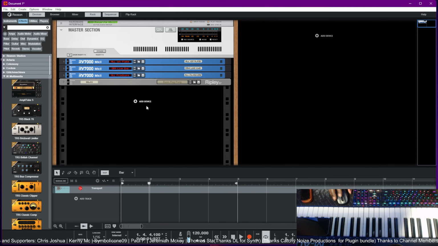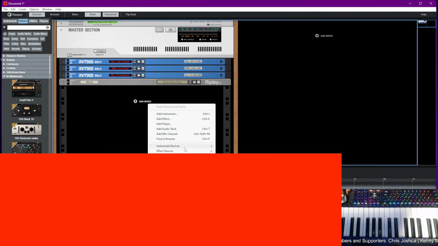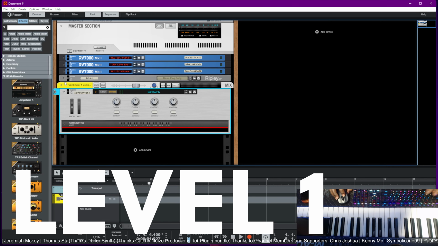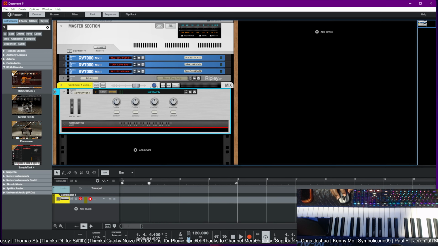Today I'm going to show you guys how you can make some dope combinators inside of Reason. We're going to take this 3 levels at a time. So first level, here we go. We're going to go into utilities, grab ourselves a combinator, and this is the first level of combinator that we're going to create using Reason instruments.